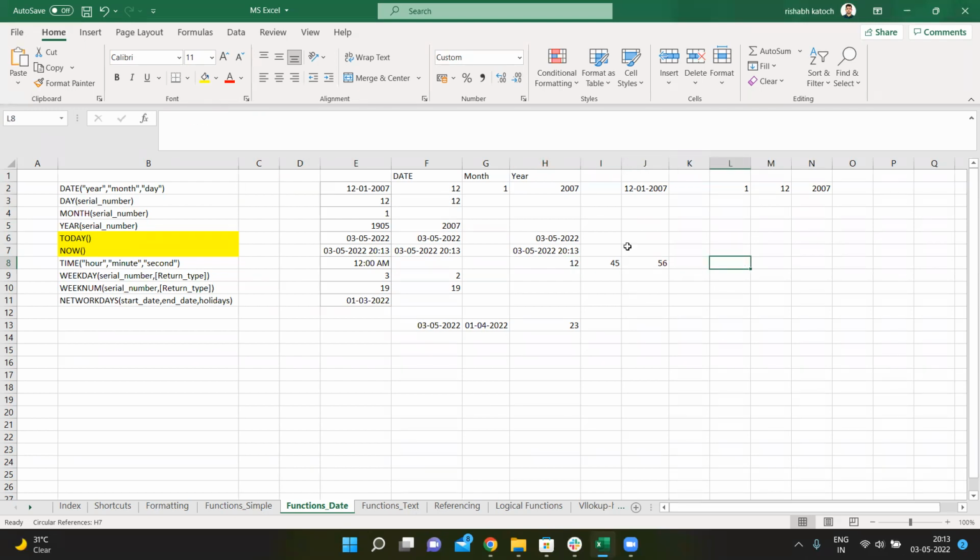Next is the time function. Similar to date, let's say we had 3 columns with time in hour, minute, and second, and we wish to make time out of that, then we will be using the time function. So, equal to time. First I select hour, then minute, then second. Once I make the 3 selections, time will be made out of those.